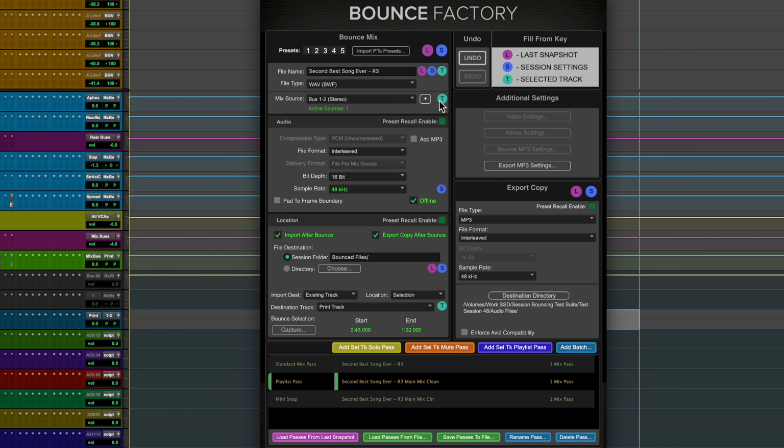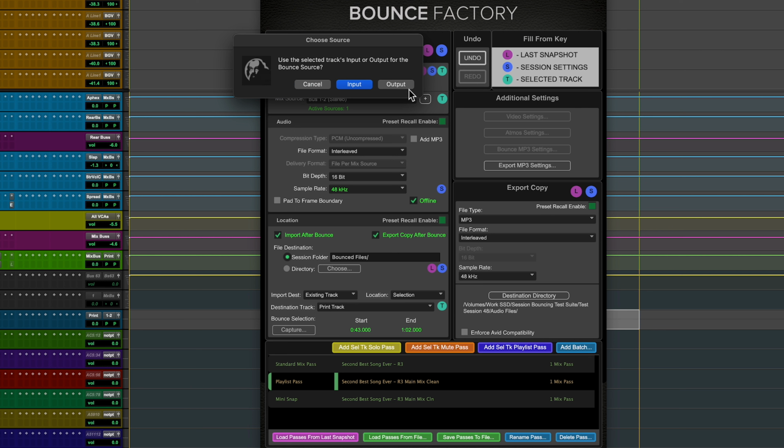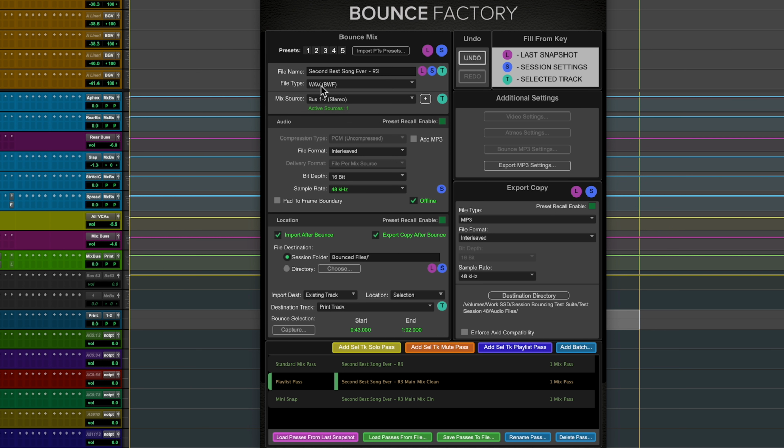The only other place you can use the print track is for file name, where it will take the name of the track and put it into the file name, or the mix source. When you select a track and hit mix source, it will say, do you want to use the input or the output of that track as your mix source?